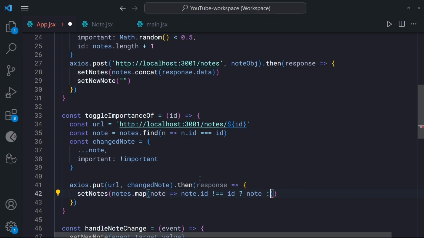But if the node's ID matches whatever ID we passed into our function, in that case we want to return our changed node, which is stored in response.data. So this is going to be dealing with the browser side functionality. The next thing we're going to do is refactor our code.